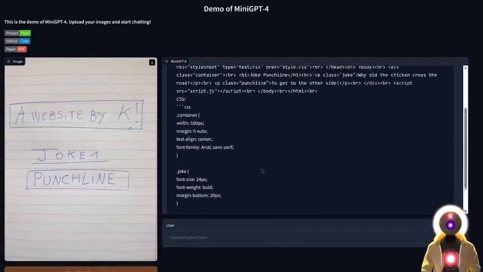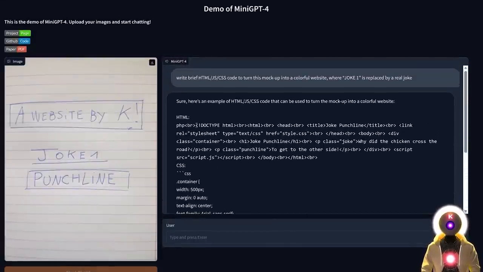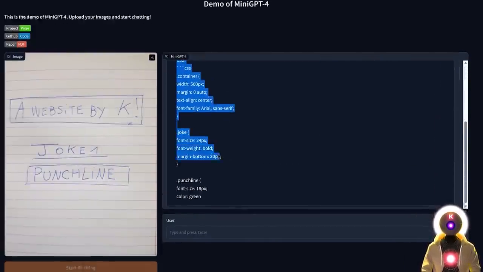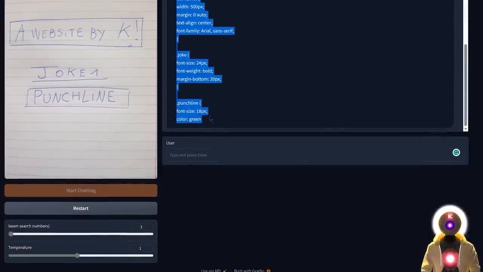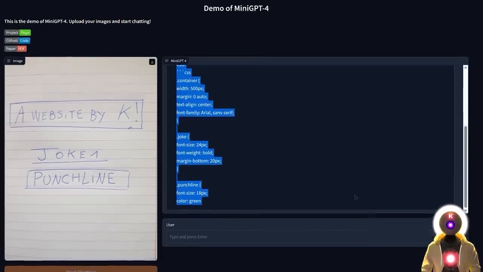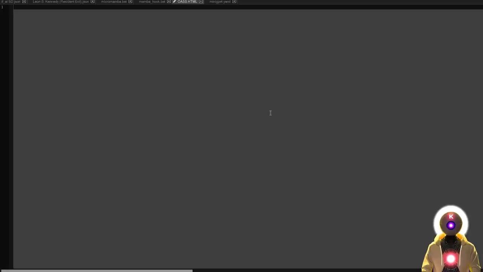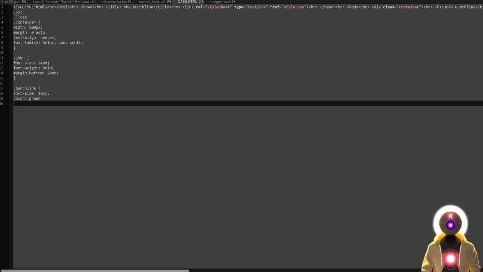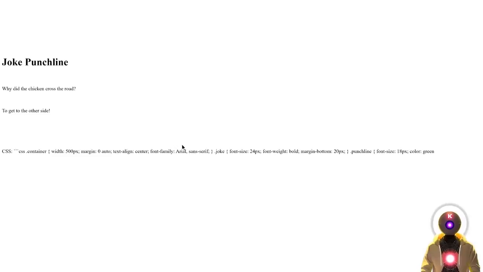Wait, did that work? Did I actually get a website? Okay, wait, I'm gonna try it out. Okay, I was not expecting this. This is not part of the video. This is me literally trying this out right now. So I'm gonna paste the code and save the file. Then I'm gonna launch it.